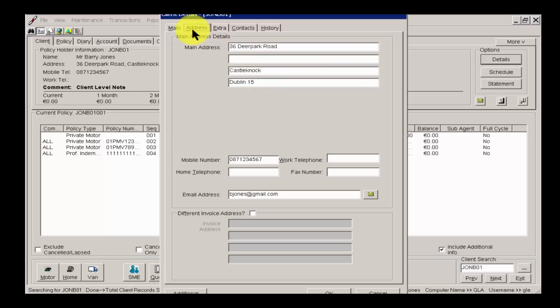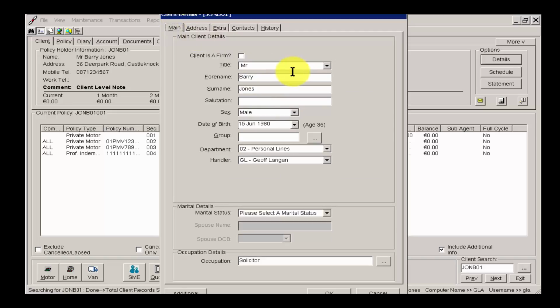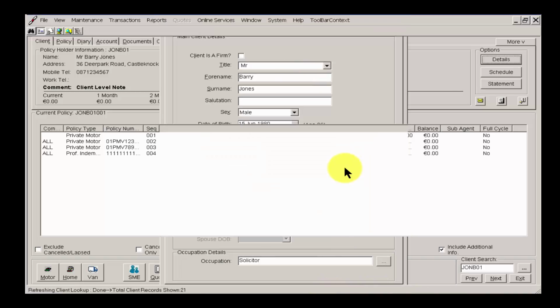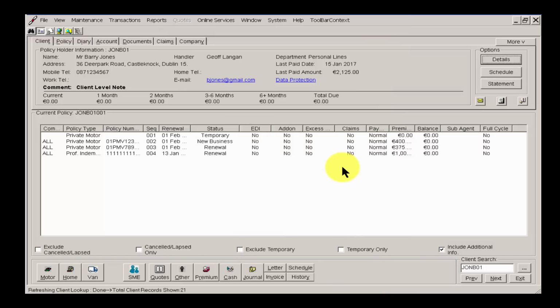So in the details you can change the address, add phone numbers, and basically update their personal details. Once you've made changes, just press OK, and it'll bring you back to the client's file.